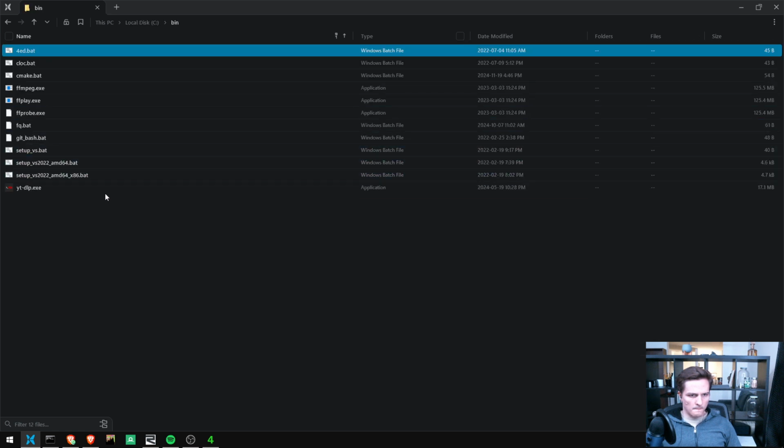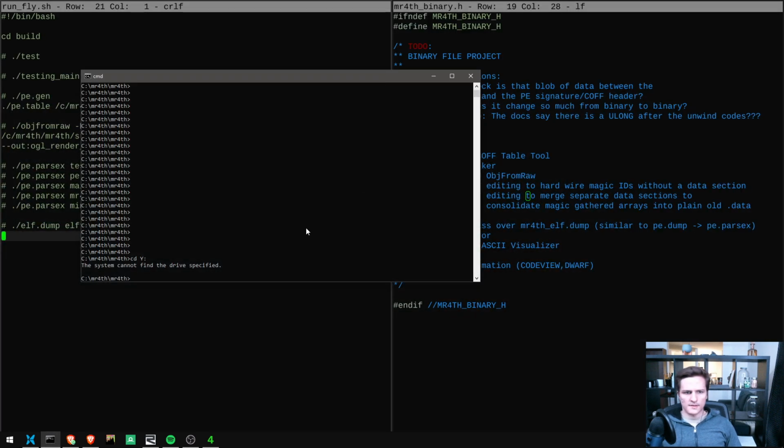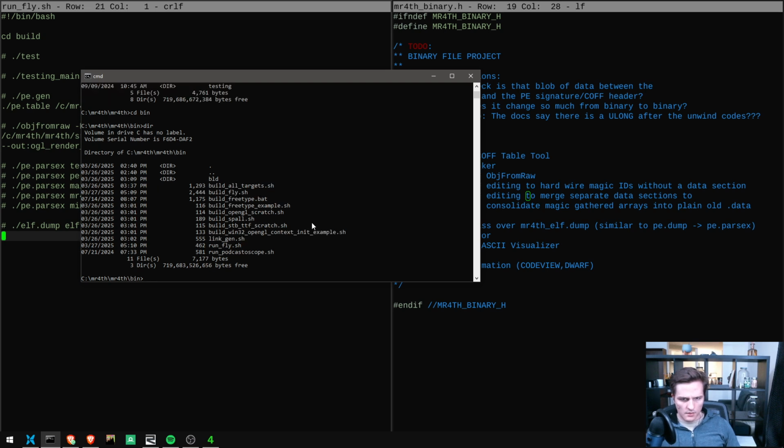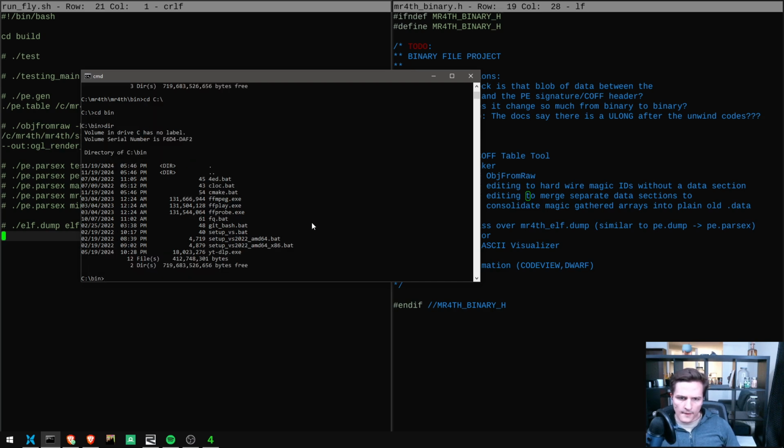Bin now? Looks like it's all living over there in bin, right in my C drive. So this would be cd c colon, cd bin. Yeah, so that's how I'm able to run forcoder, git bash.